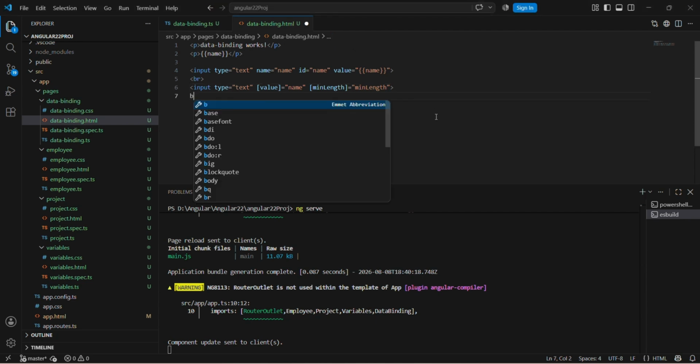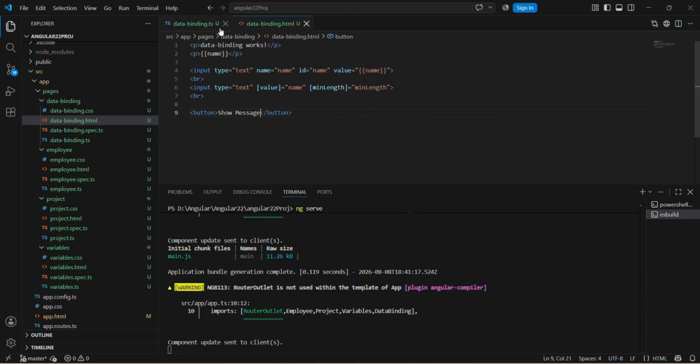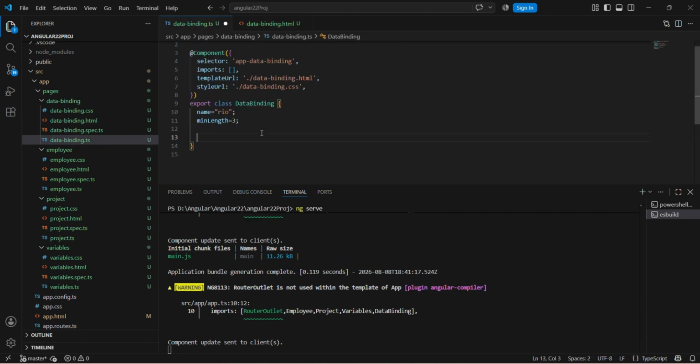Add a BR tag to create some space before we add the next element. Add a button and set its text to show message. Open the databinding.ts file and add a function called showMessage. We'll use this function to demonstrate event binding.